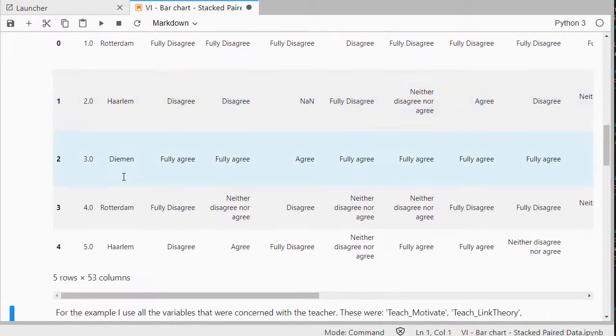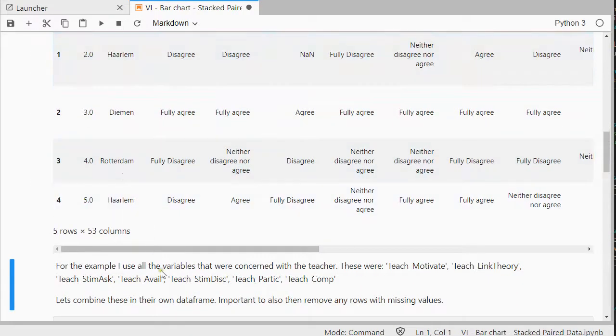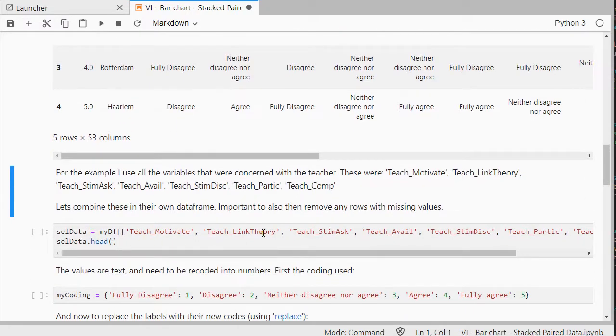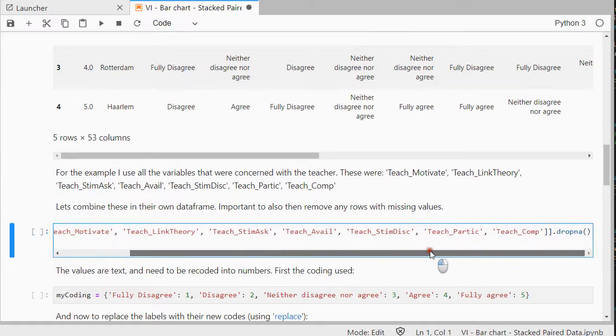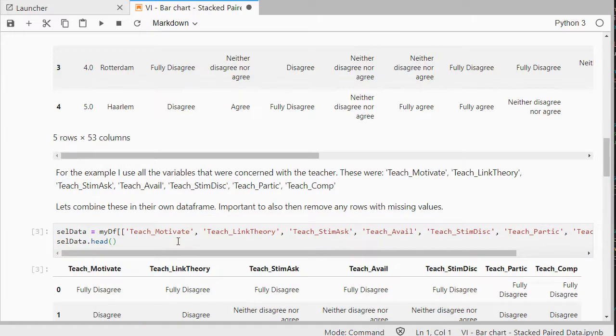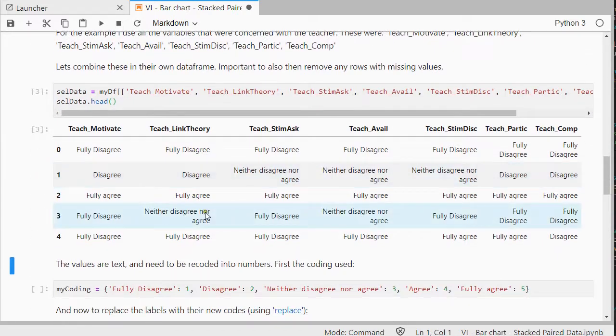Now there's a bunch of data in here, but the columns that I'm interested in are the ones about the teacher, and there were 7 I think in total. So let's simply select all of those 7 in their own little data frame and also immediately drop the missing values that might be in there. So now I have all of these. As you can see, the values are fully disagree, disagree, etc. and that should be numeric.